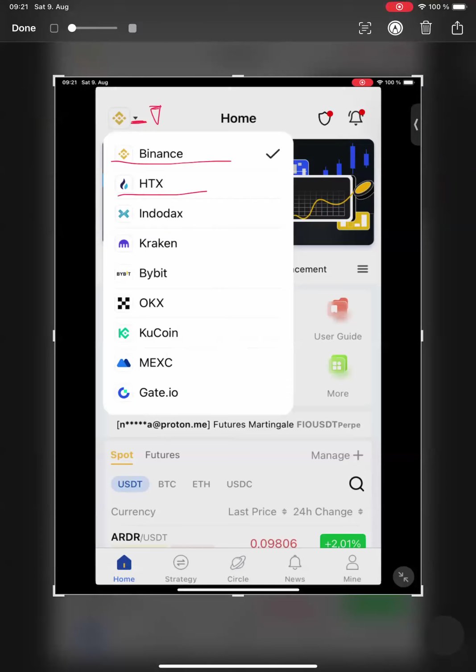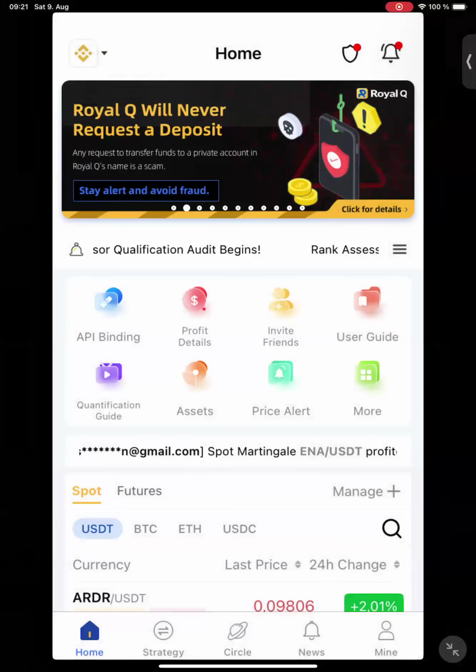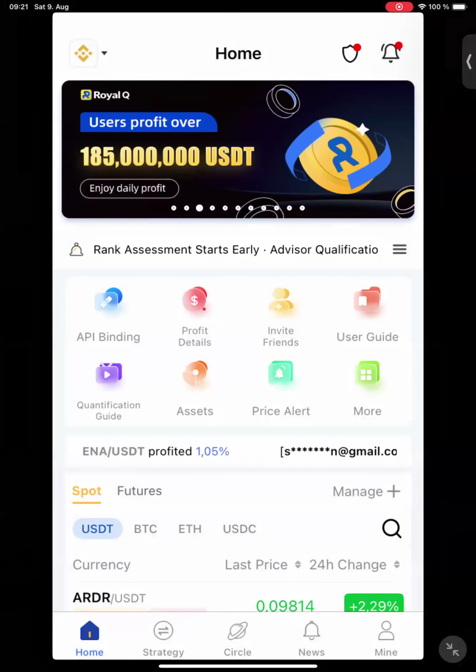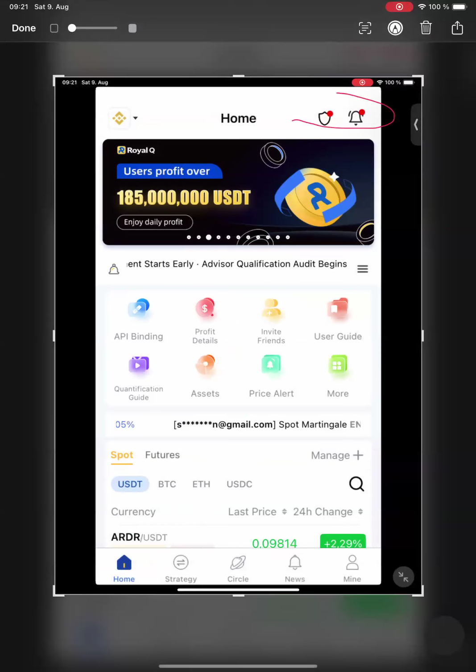We have the Binance, all the 9 different exchanges you can connect to the RoyalQ robot. Now, mind you, not everybody is using Binance, the default one that we all see. So if you are using Bybit, you need to switch to Bybit so you can see the coins available on Bybit. Okay? All right. So that is it about that left corner side. Now, on our right corner, we would see these two buttons. One is a security feature, two is a notification bell.